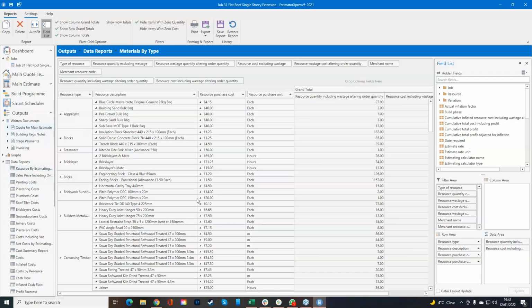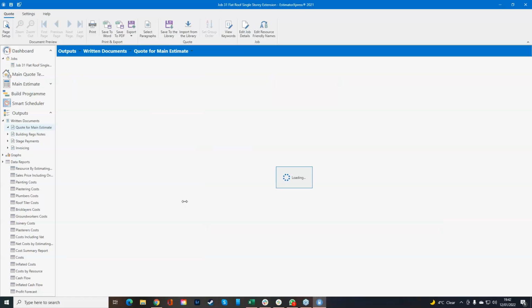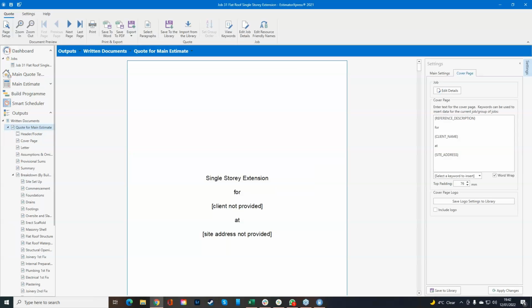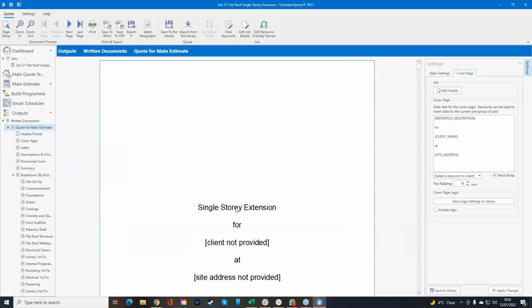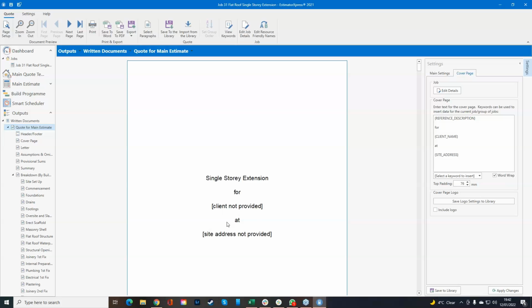And lastly, you then have the quote for the client at the very end. So you've got your quote for the client, single story extension for client not provided because we haven't popped in their details. You can pop in a company logo, place that wherever you want on the page, and once you've done that, you can just click Save to Library, and that's it done. Then you don't have to worry about that anymore.